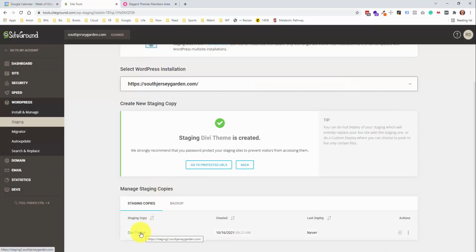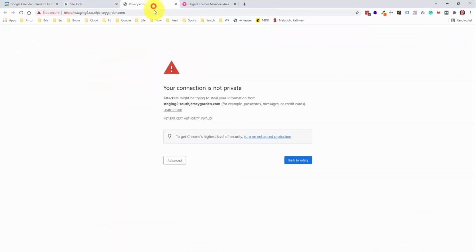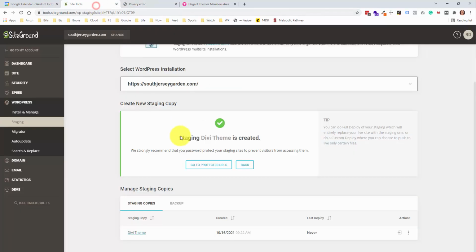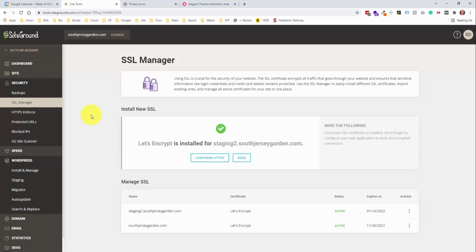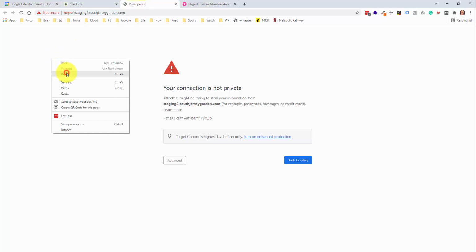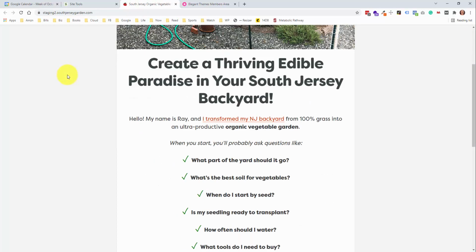We have this staging copy available, and this gives us our URL. You can see it's staging2.southjerseygarden.com. So I'll open that in a new tab, and you'll see that we get the privacy error, and that's because we don't have SSL for the subdomain. So we just need to go back over to the security section, the SSL manager, and create an SSL certificate for that subdomain. We got a success message here. It actually failed the first time. I don't know why. I just hit the button again and it worked the second time. So let's go back to the site and refresh it. Let's see if we're working here.